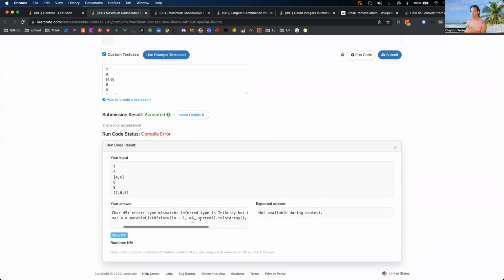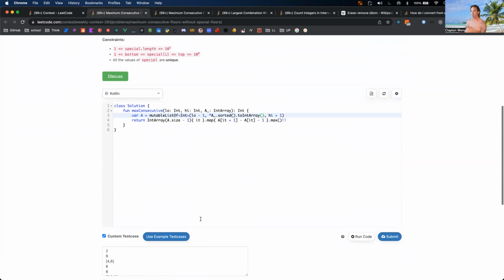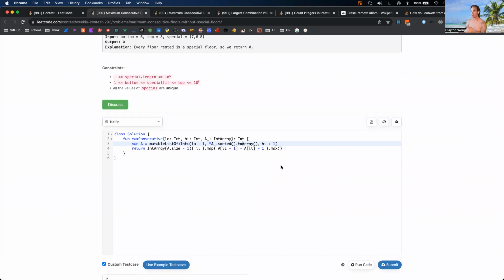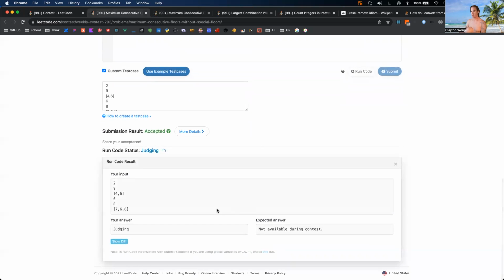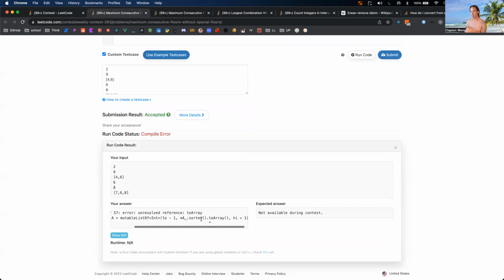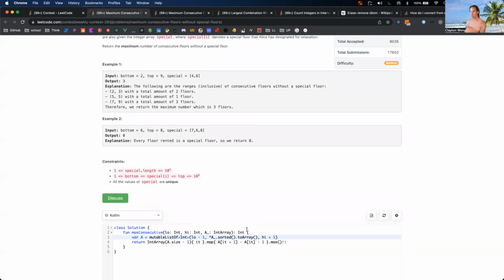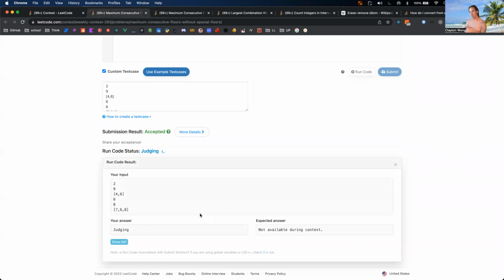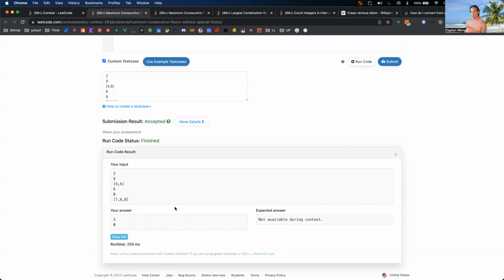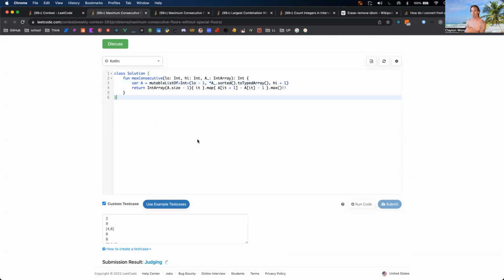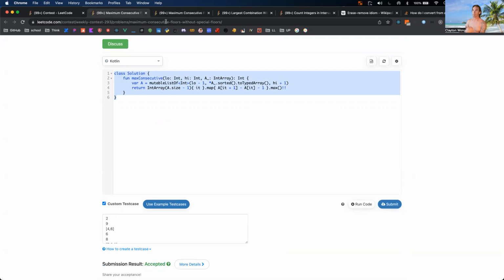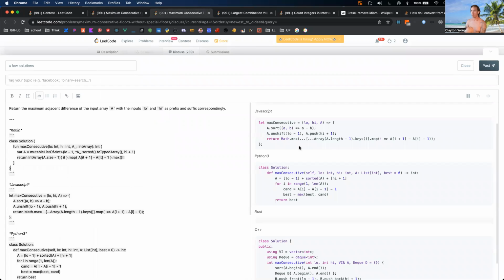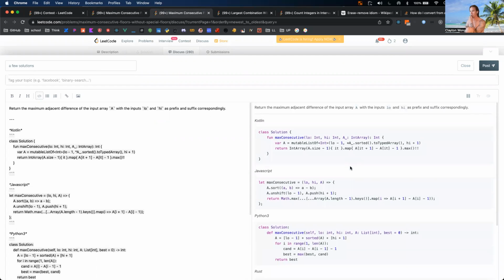Come on, big money, no whammies. To array. Right. Oh, to, hold on. Typed array. Big money, no whammies. Here we go. Yay. Okay. Kotlin.